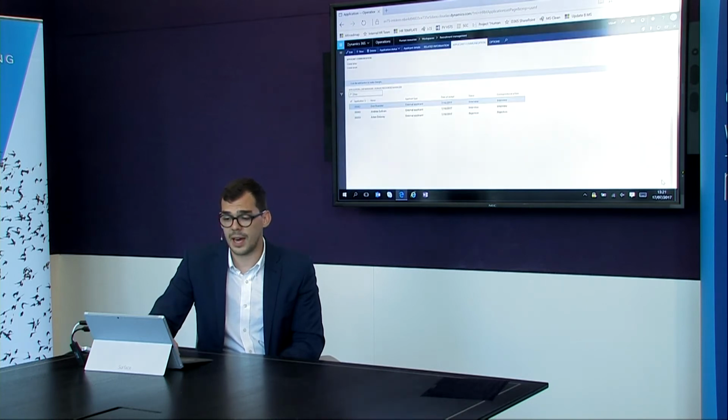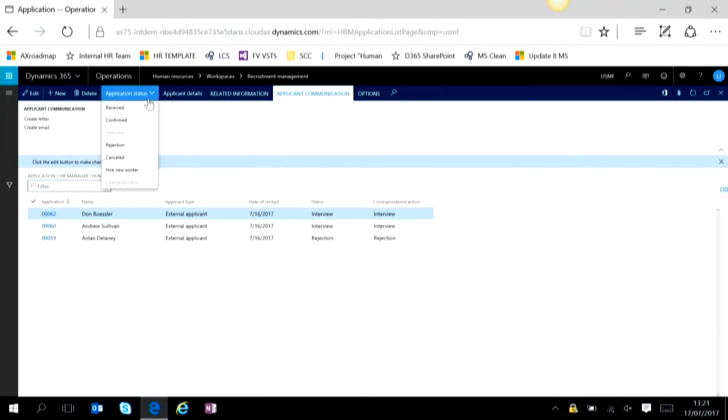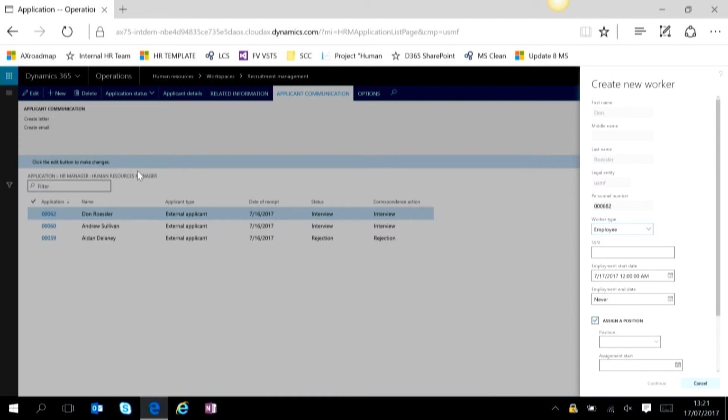Once I've interviewed the prospective worker, I can change their application status to hire new worker. And what this will do now is it will take me through what we call a personnel action within the system. So personnel action is bringing loads of different areas of functionality together into one form so you can complete it all at the same time.